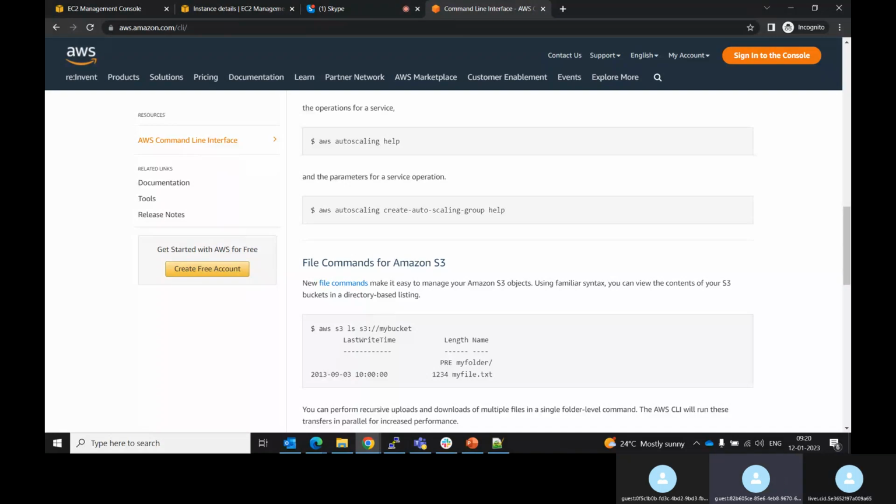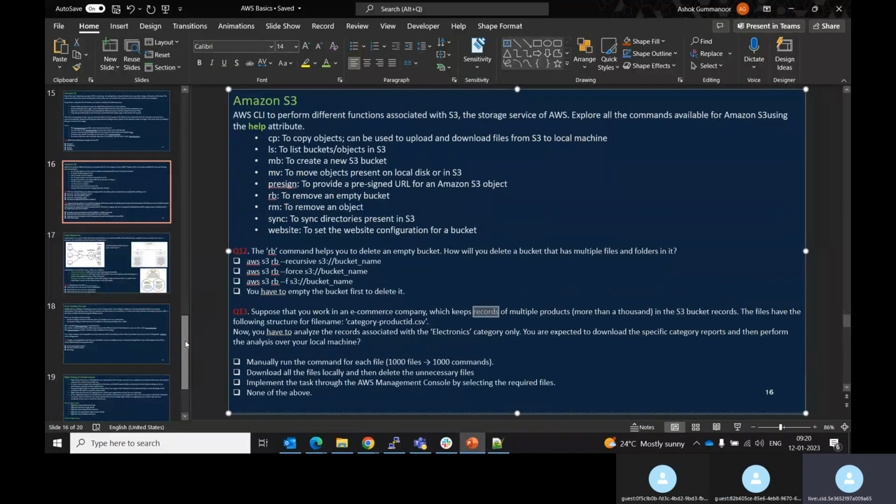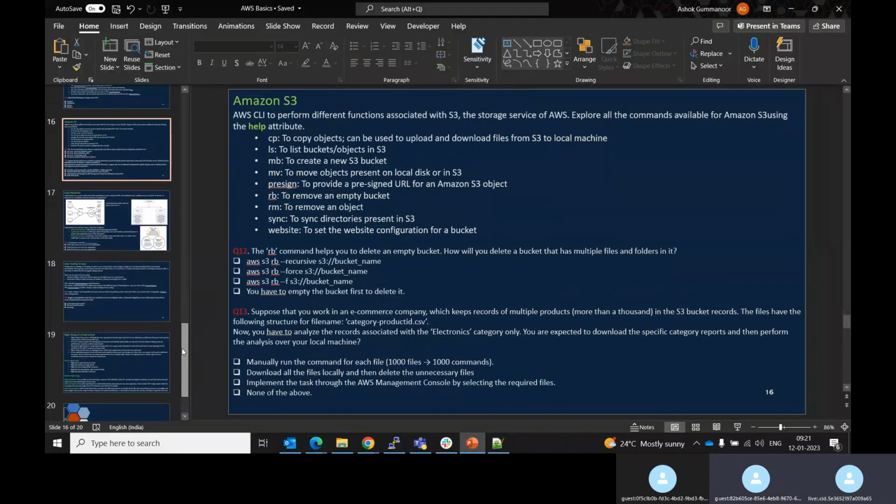Any doubts, guys? If you don't have doubts, we will go to the load balancer. I want to complete this AWS basics today itself. I don't want to drag anymore.